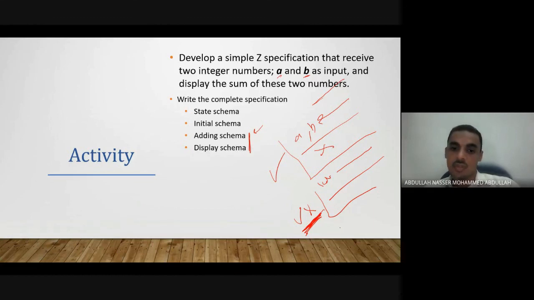So the third one, which is the important one, is adding. Adding, also the same thing. We will just refer to the first state schema, whatever name you write. We refer to this, and then we add A plus B, for example, to C, and then print C.